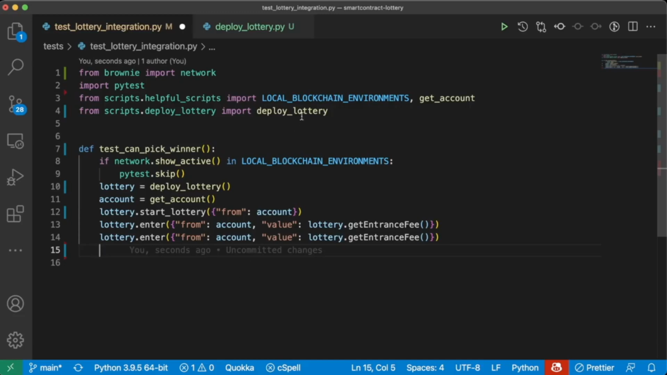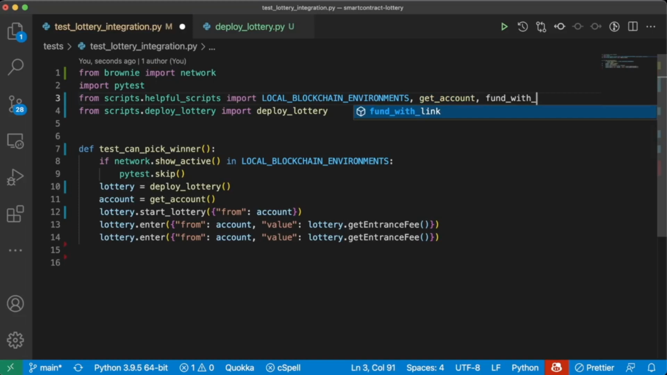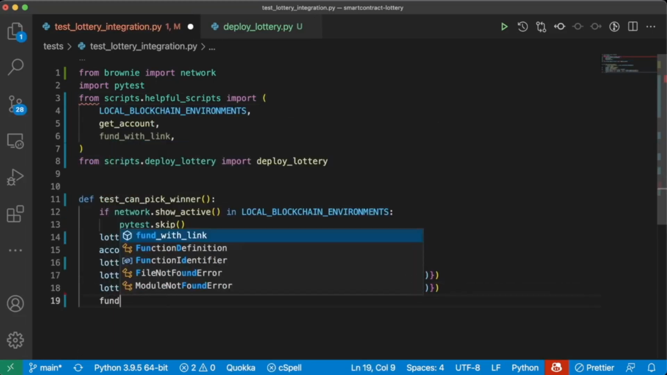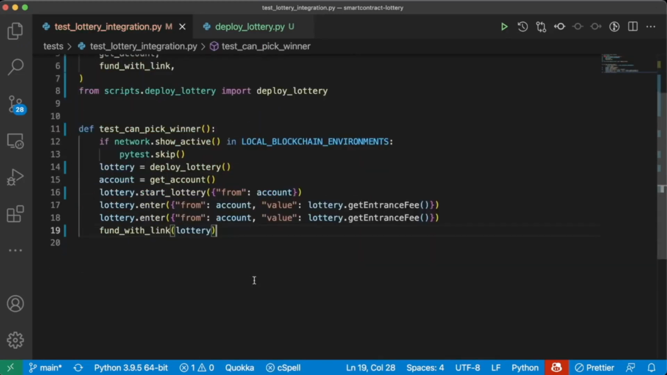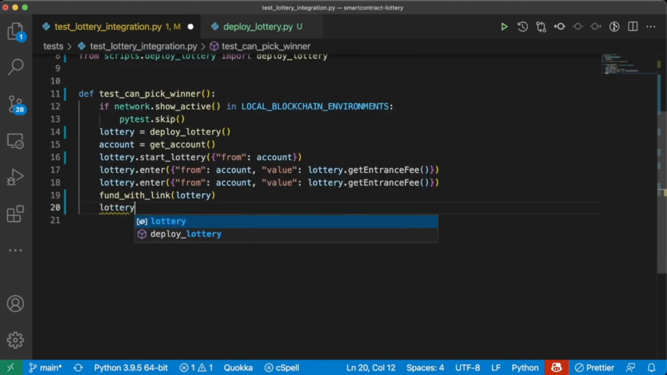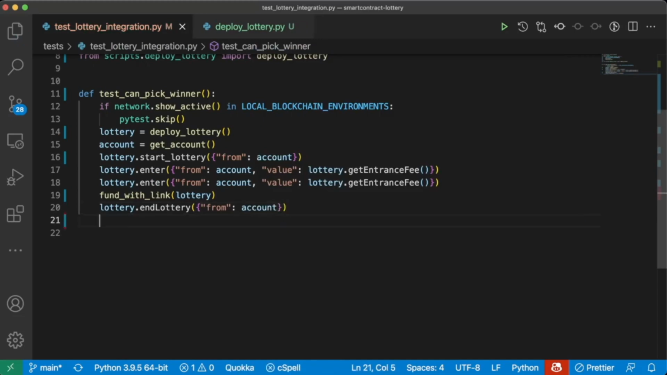So first we're going to want to fund it. So let's import that funding script. We'll get fund_with_link, or that function. So we'll call our fund_with_link function on our lottery contract here. And then we'll go ahead and end the lottery. So we'll say lottery.endLottery. We have to do this from our main account. We have to do this from the admin account.